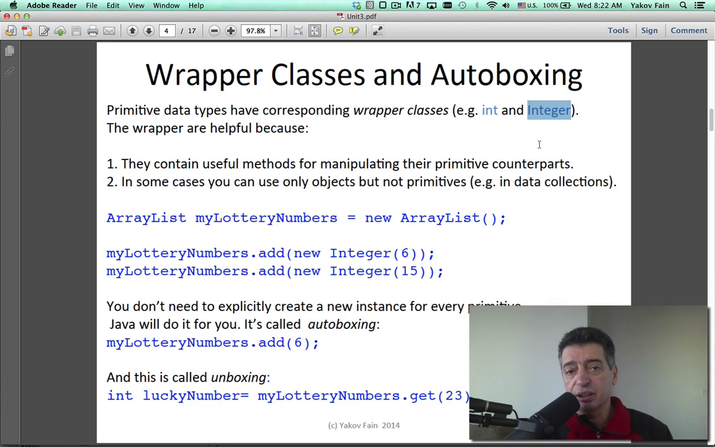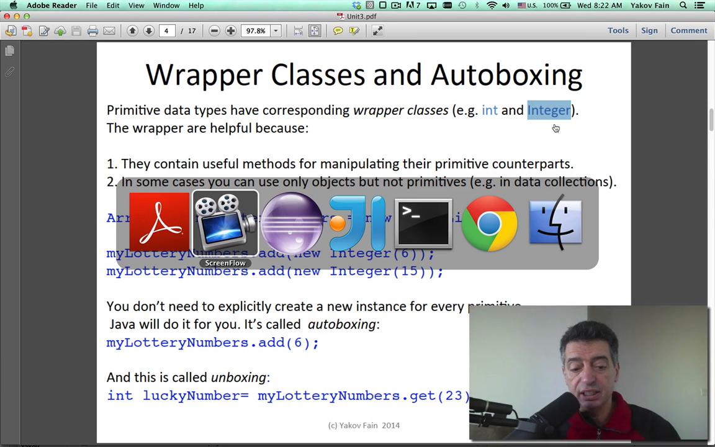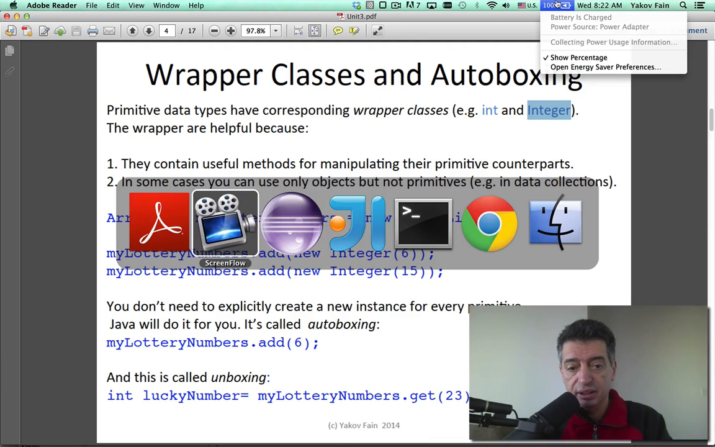Why are they needed, why are they helpful? First of all, these classes, wrapper classes, have lots of useful utility methods that deal with the corresponding primitive type. For example, you have a primitive value of int, and you want to convert it to some other type. Most likely you can find the appropriate useful method in the corresponding wrapper class. So let's see if we can do that.